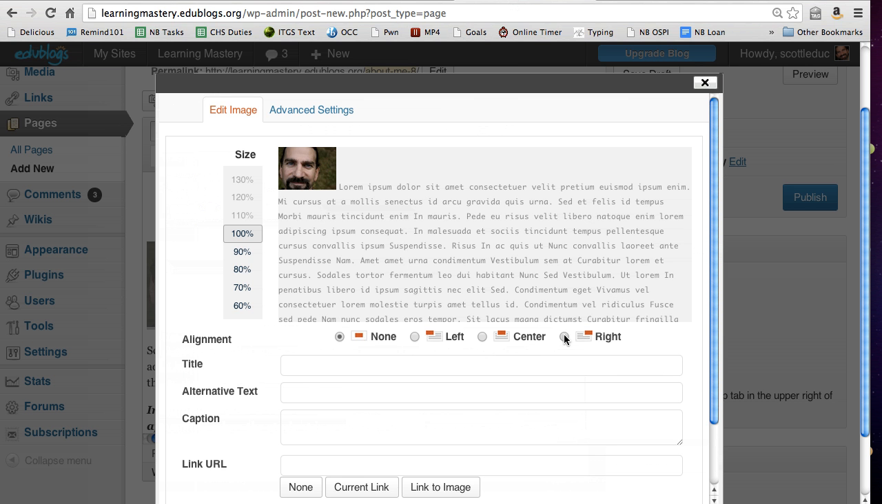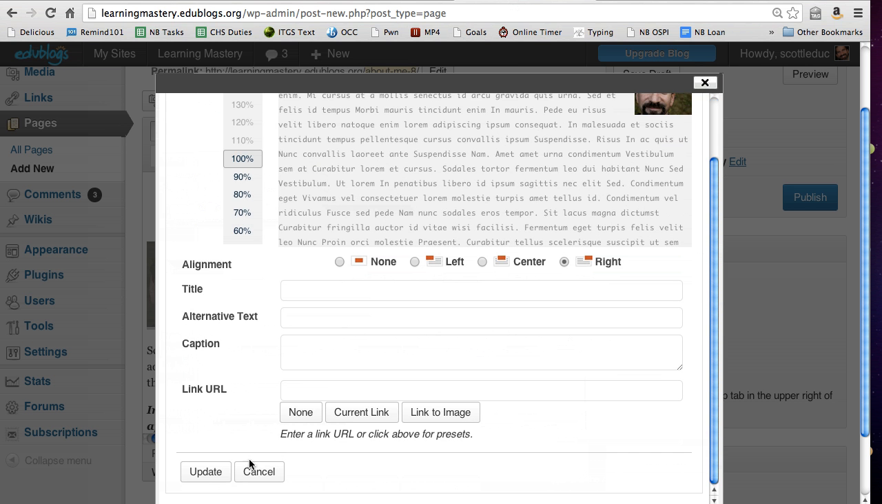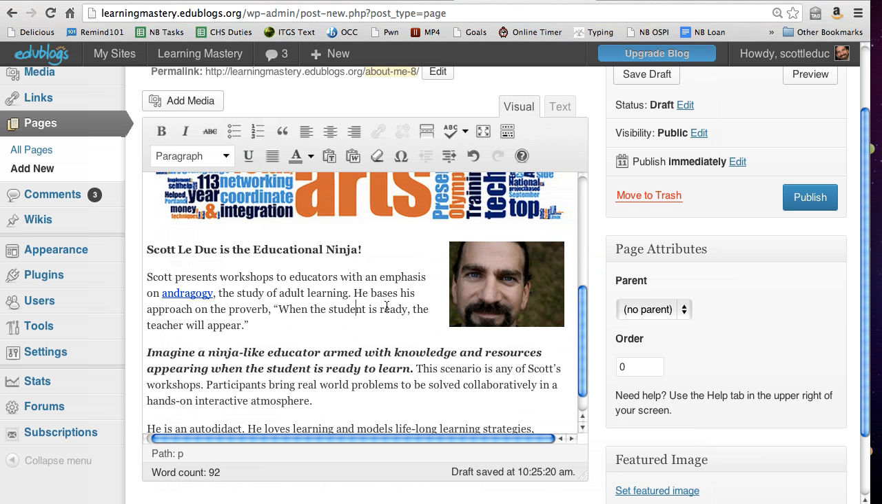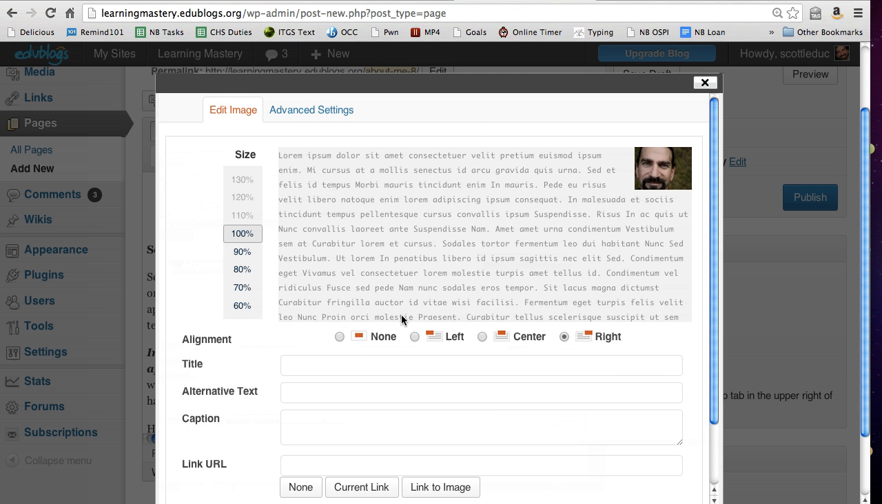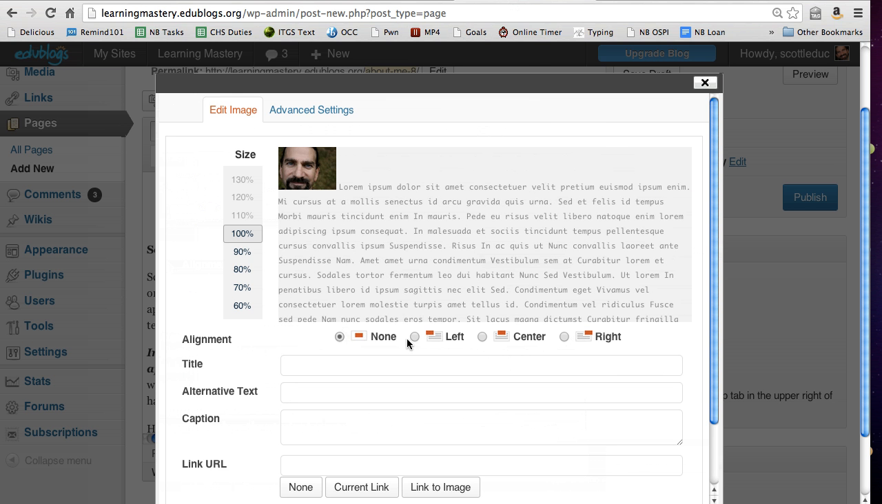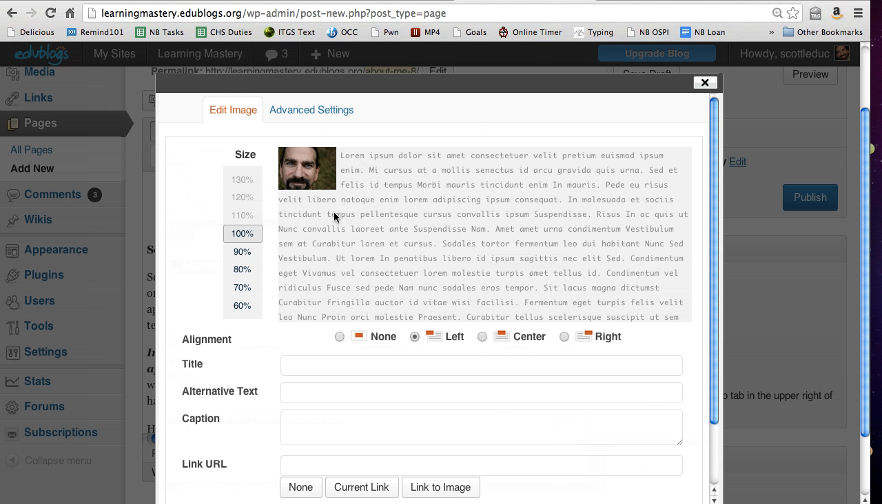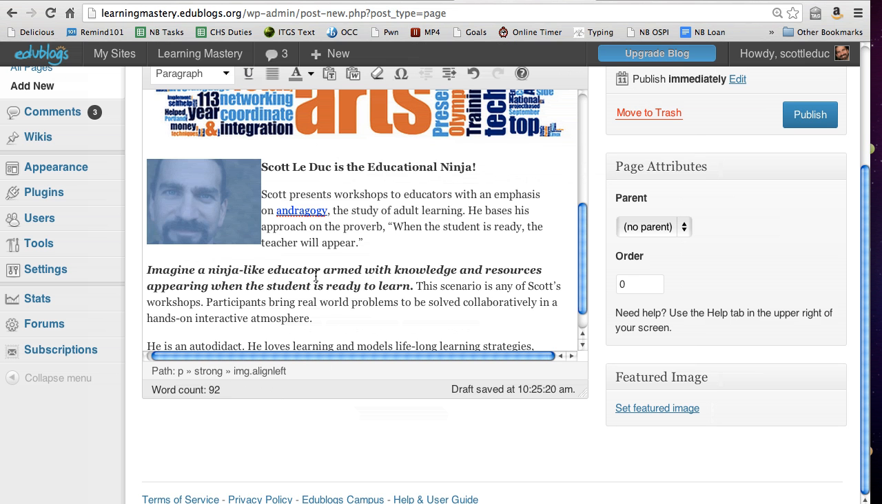And so I can say, ooh, I want it on the right. Let's take a look at that. Let's update. And now it's over on the right. That's kind of cool. I could leave it there. I can also move it over to do none, or I could do left, and look at how the text wraps around. The left with the text wrap is pretty neat.